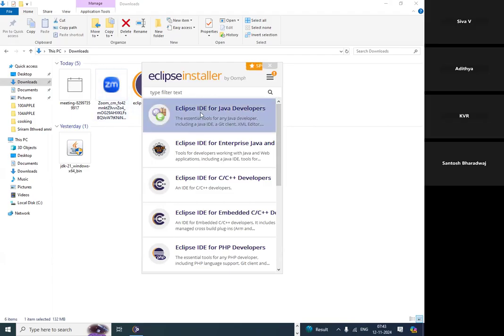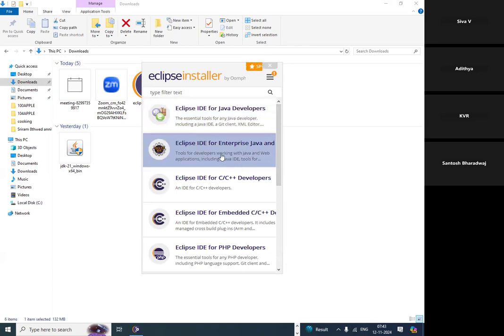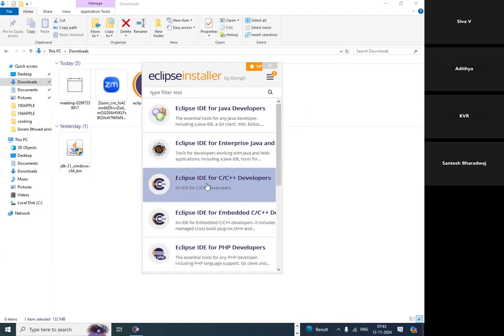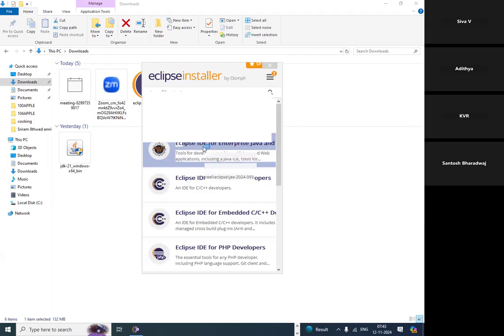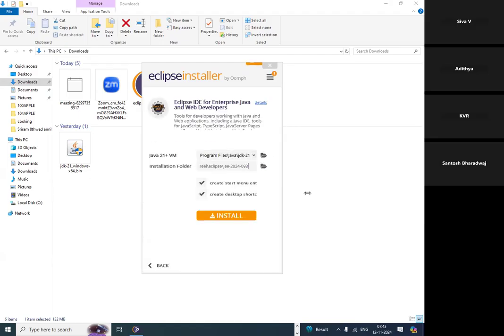This Eclipse is used by multiple Java developers for the development of Java programming, and we can use it for enterprise Java and web applications. We can use it for C and C++ developers. So C developers and C++ programming developers will also use Eclipse. So we will select this one for applications. Click this option, Eclipse IDE for Enterprise Java and Web Developers. Install.